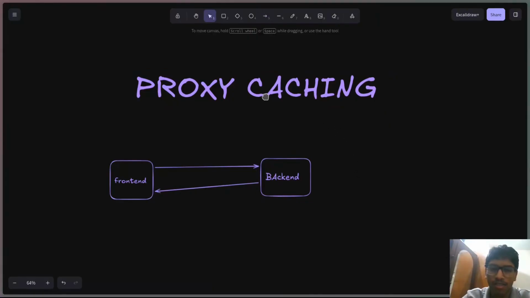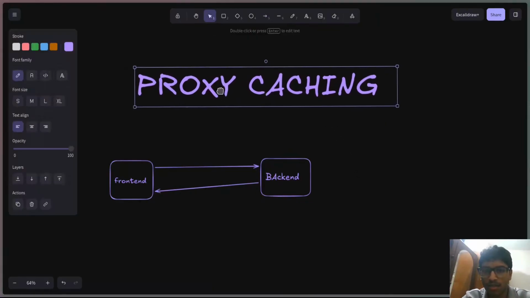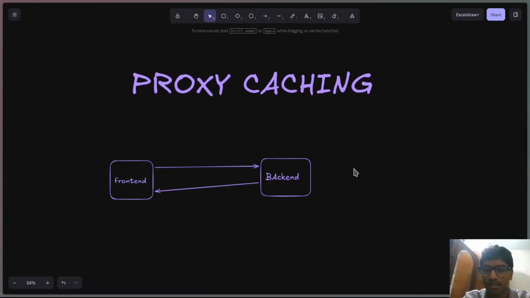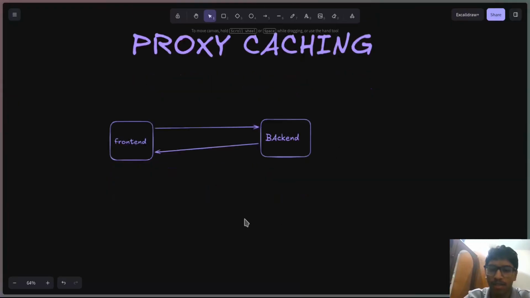But there is one case in which you do not need the backend to be called. You do not need to fetch anything from the backend. And let me tell you that case first. There can be other cases also, but when I started building the proxy caching server, this was the only thing that came into my mind. So I'm telling you this. Or you can ask ChatGPT or anything else.